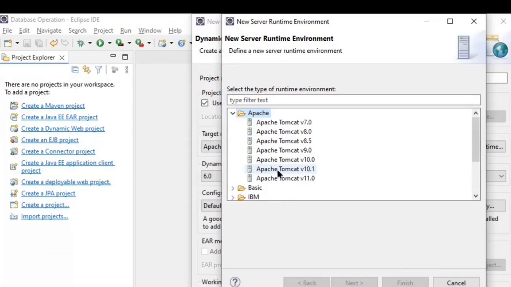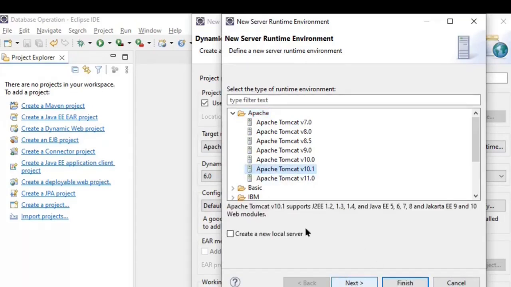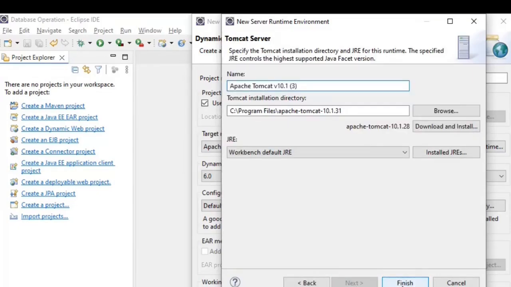So in my system, in my case, I have Apache Tomcat version 10.1. So that's why I will click on this particular option, and then I will select this particular option, and then I will click on next. And then you have to click on this finish.